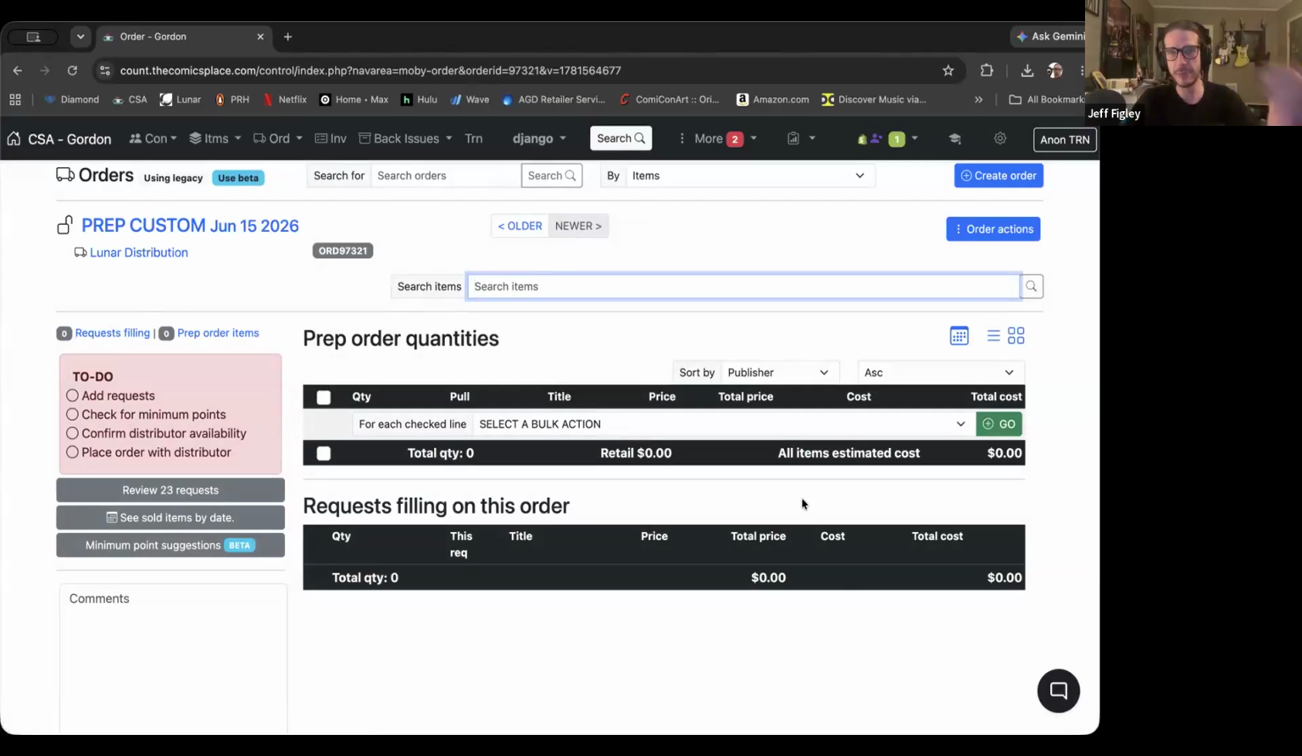Okay, so this is an empty order that CSA knows is headed for Lunar distribution. It's in prep status because we haven't locked it yet, and it has a numerical ID that's automatically created when the order is created. Here is that checklist. You can see none of those things have been done yet because we just opened it. You can add things to your order in the good old chestnut way by searching up items here or with a barcode scanner.